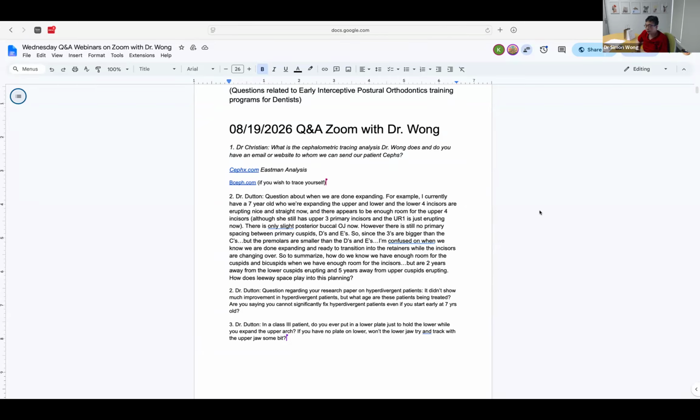Where it gets a little bit confusing is for most people, the sequence of eruption doesn't play well with the space that's held by the primary dentition.